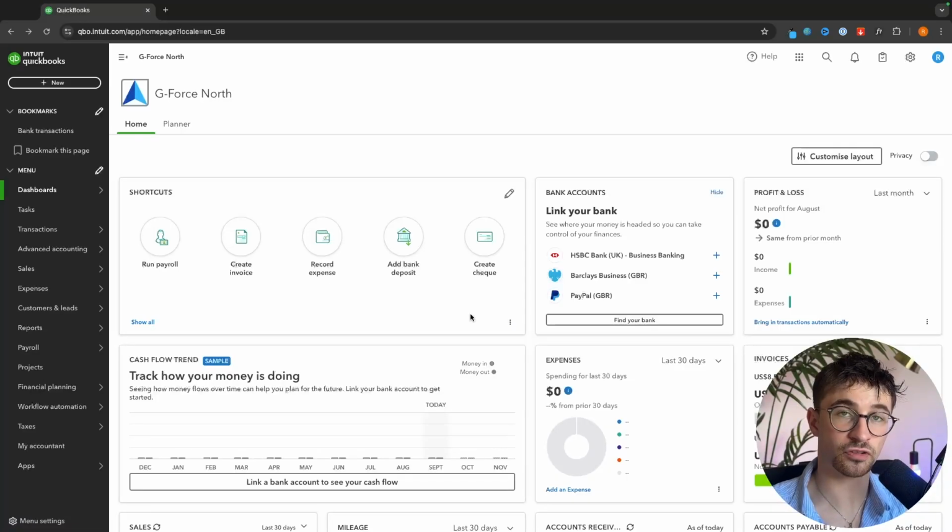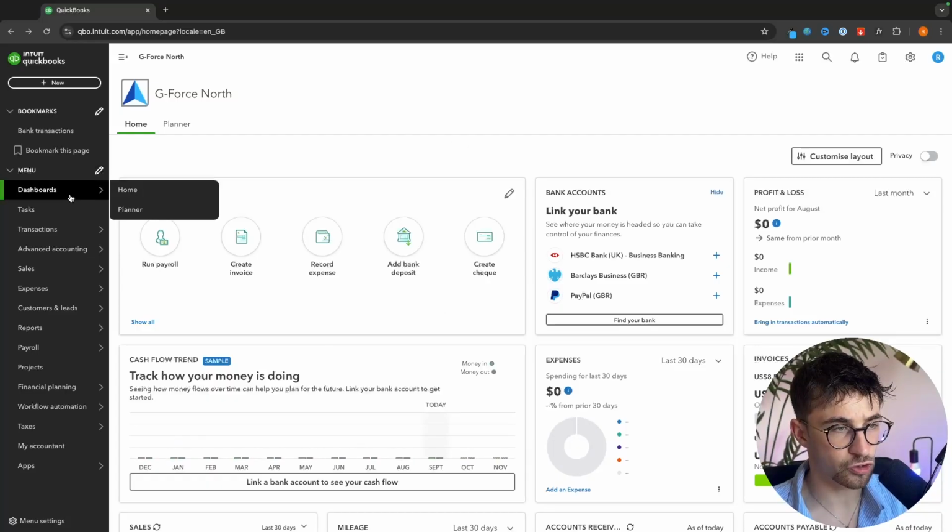From there, QuickBooks is then going to ask you a set of questions to get an understanding of you and your business and really be able to tailor your experience from those questions. Once you have gone through that though, we should then be taken over to this area, and this right here is the QuickBooks dashboard. So in here we have some shortcuts where we can get into run payroll, creating an invoice, add a bank deposit.